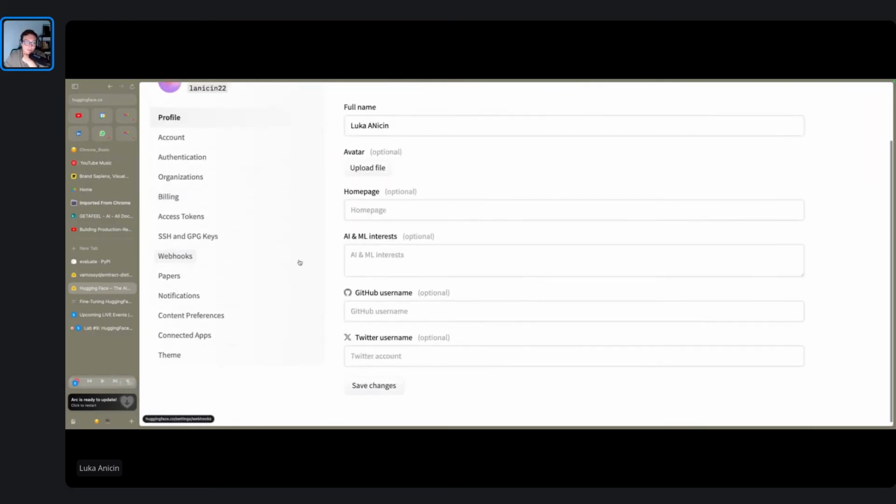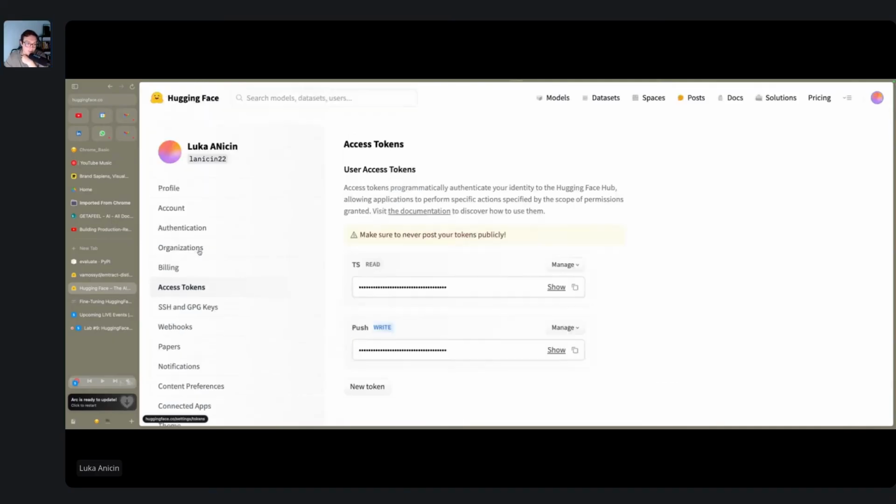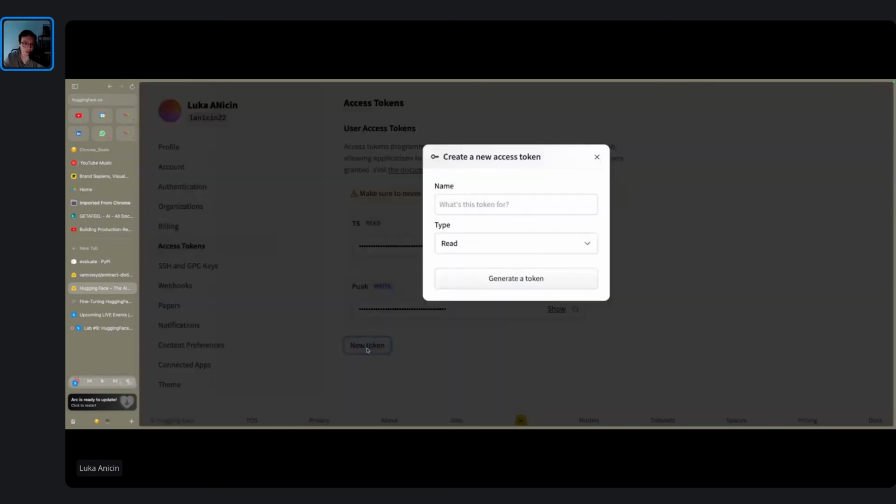Underneath settings, you will have many things to change. You have this access token, and in my case, two access tokens. I'm going to create a new one for you to see, but basically you can create a new token, and then you can name it whatever you want. So let's say test lab token, and make sure that you are actually starting to write token, because you unfortunately can't use read and write.